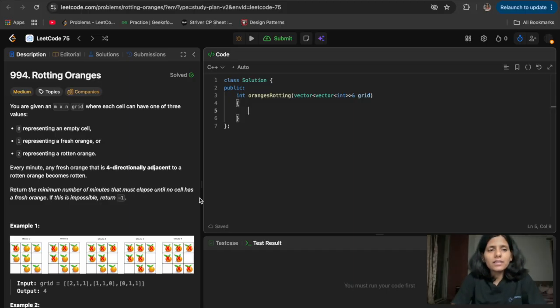Basically, you are given a grid in which 0 represents an empty cell, 1 represents a fresh orange, and 2 represents a rotten orange. Every minute, any fresh orange that is 4-directionally adjacent to a rotten orange becomes rotten.